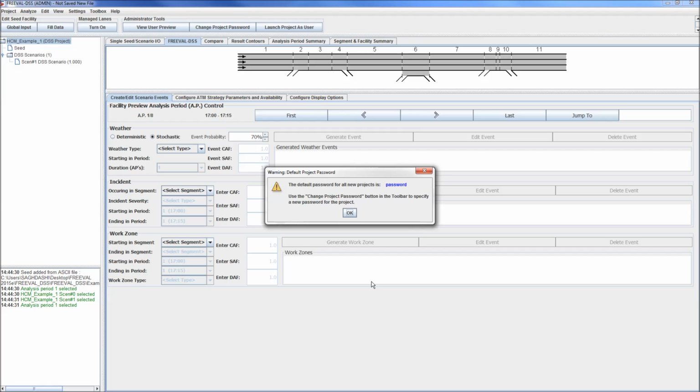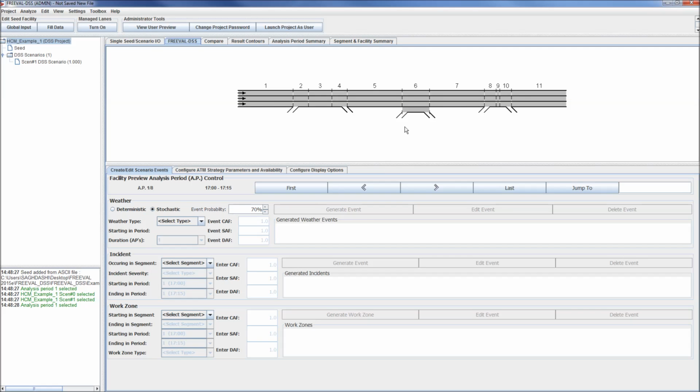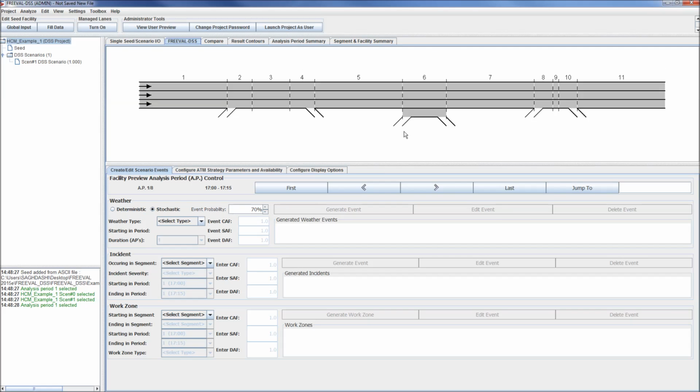Each project has a password for the administrator side, and the default is always just password. At the top of the program, the user can find the FreeVal DSS toolbox functions. The left side of the program contains a project navigator and a small message log window. In the main portion of the screen, the user will find a facility graphic. This can be made larger or smaller, and the facility can be zoomed in or zoomed out. Below that are the administrator configuration options.